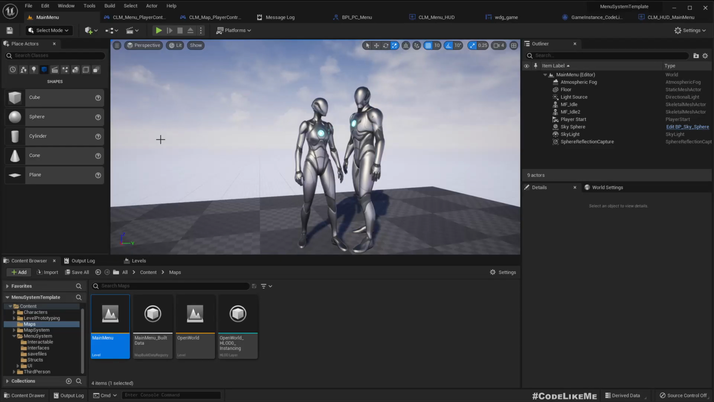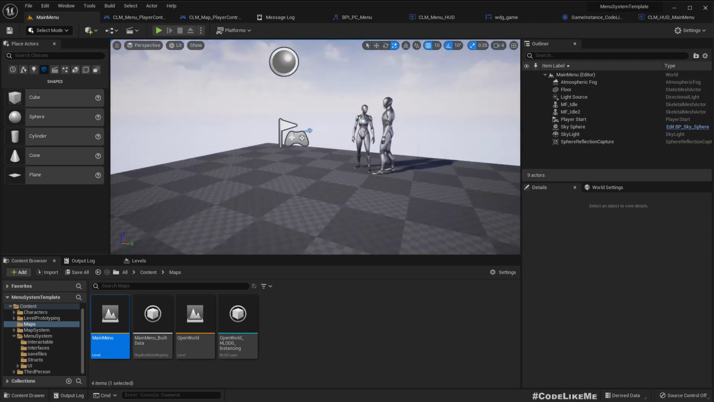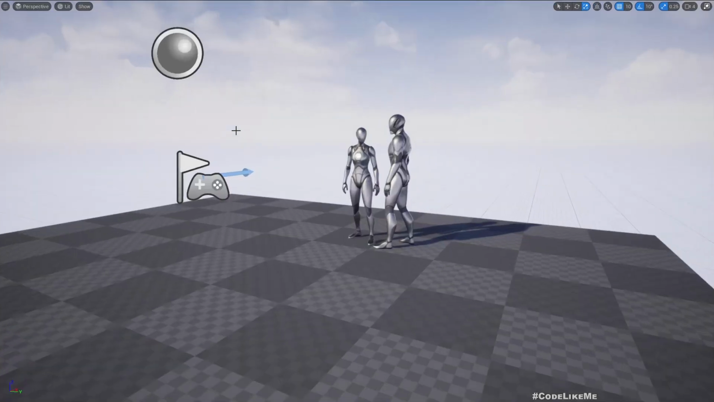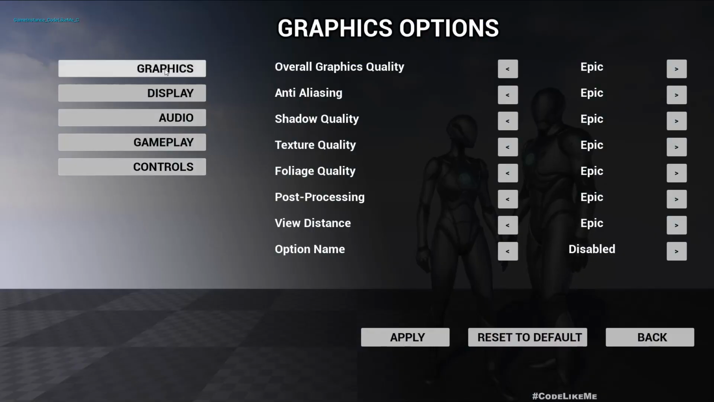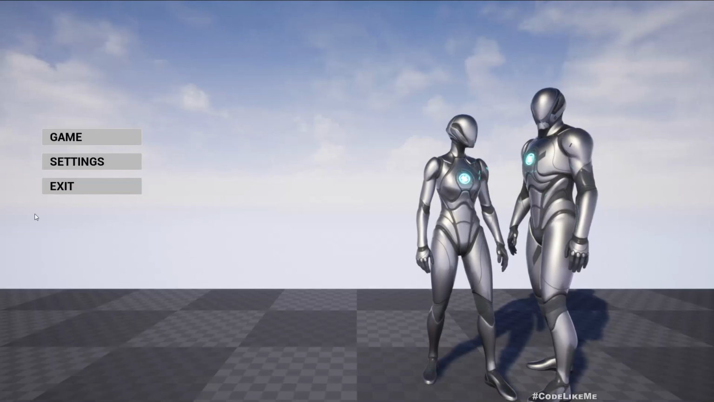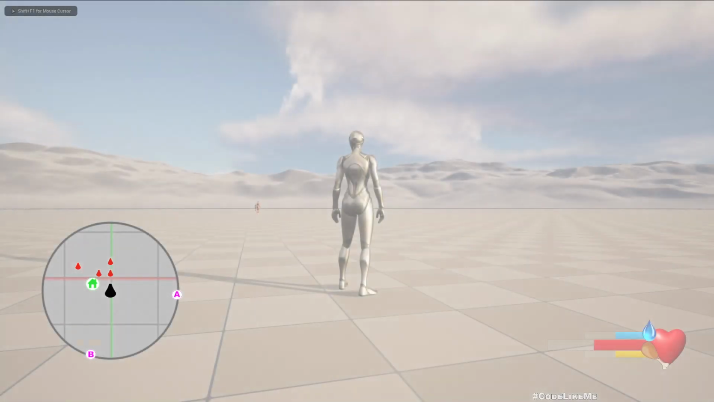Hello everyone. Today I am going to merge the menu system that I have implemented with the map system. So here, this is the main menu. We have the usual graphic settings, audio, video, control settings. Everything is working. And if I go to the game, I have the minimap also.